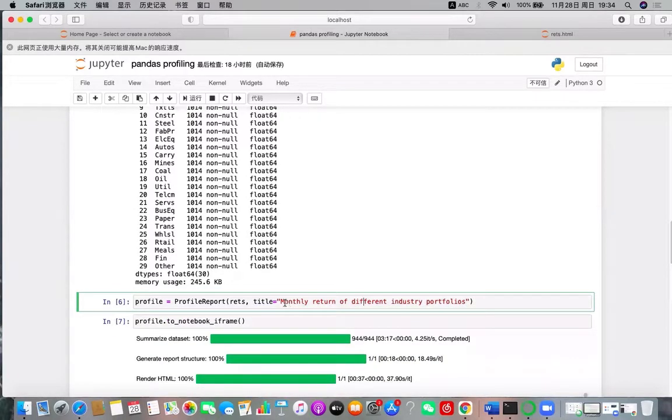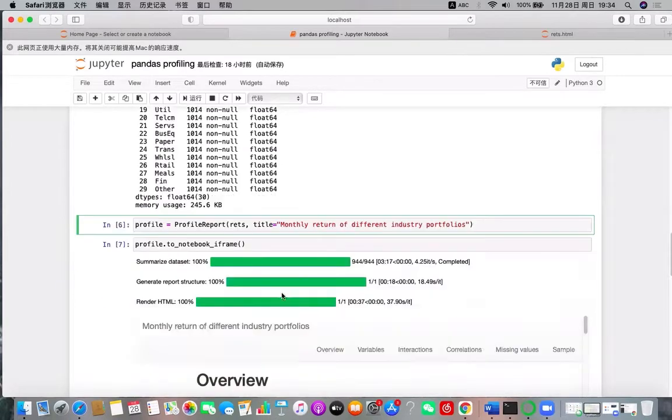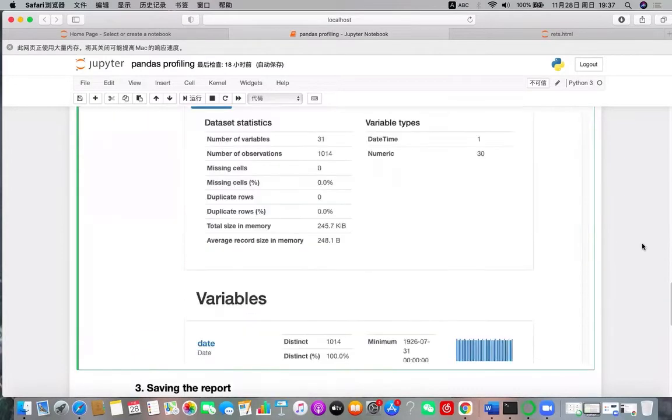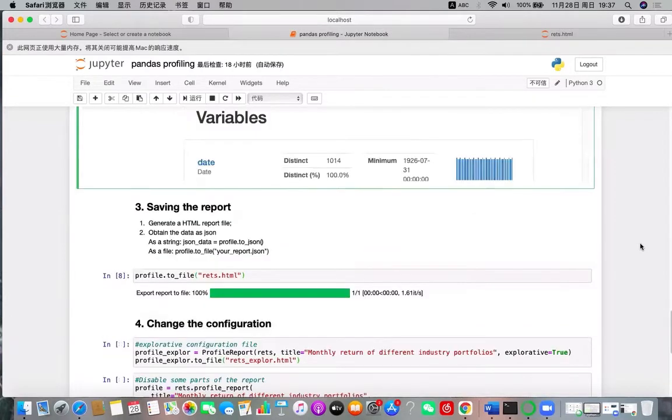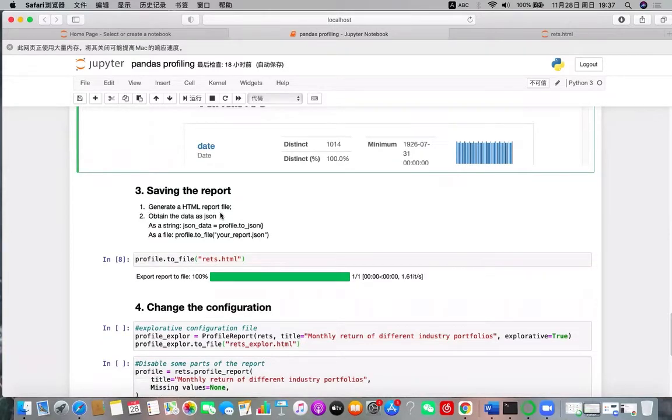So today's data is about the monthly return of different industry portfolios. And I choose to include this HTML report in our Jupyter Notebook. But in order to have a better view of this report, I would prefer to save the report first. There are 2 ways to save the report. The first one is to generate the HTML report file.